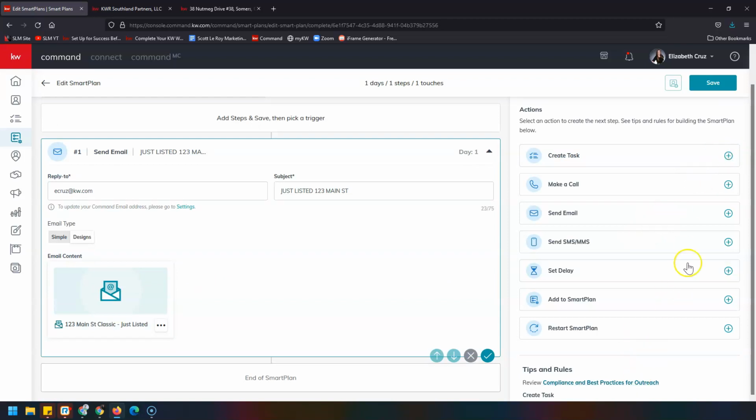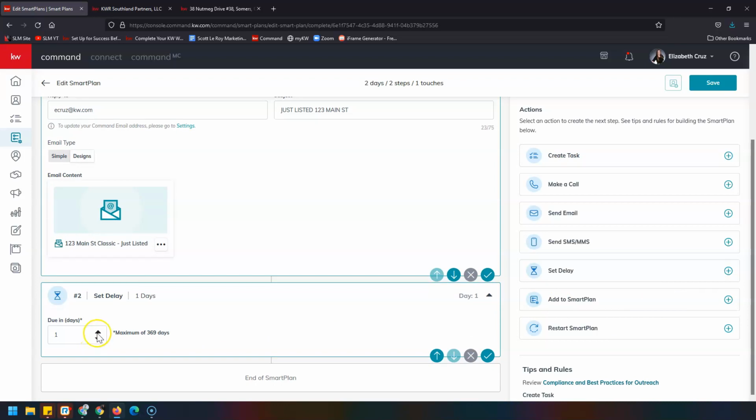If you would like to add any other actions, you can, such as send a text, make a call, create a task, etc. Once you are done with your smart plan, you can click Save and go back to the Smart Plans dashboard.